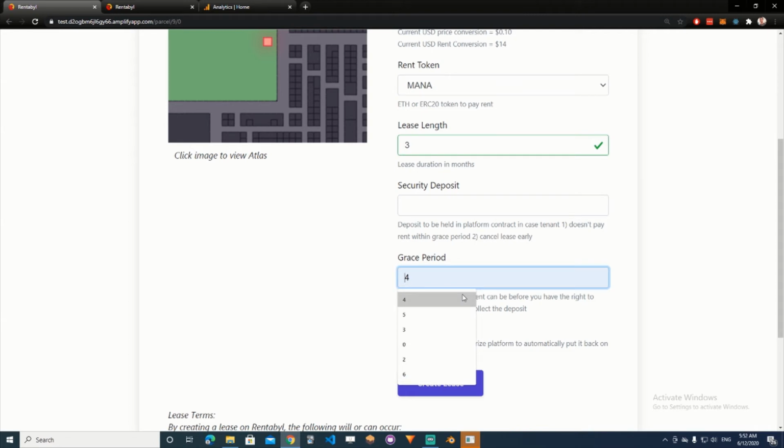The grace period is the number of days that the landlord allows the tenant to pay, basically, before they're in default. So if I'm a tenant and I accept the lease, 1 month later the rent is due, and in this case I would have 5 days to pay it.